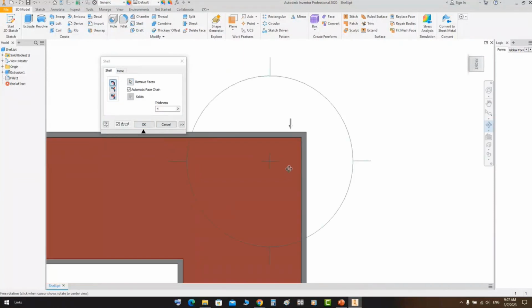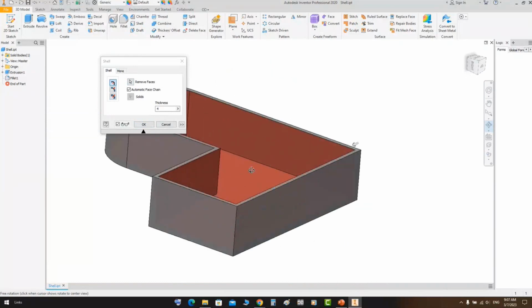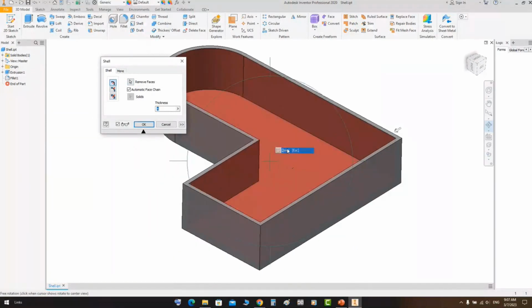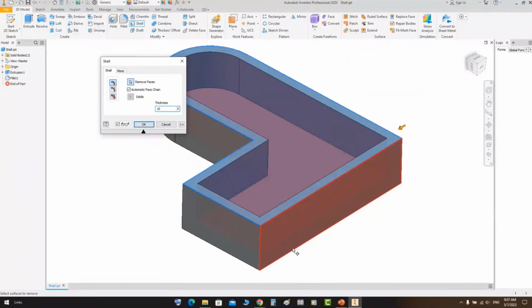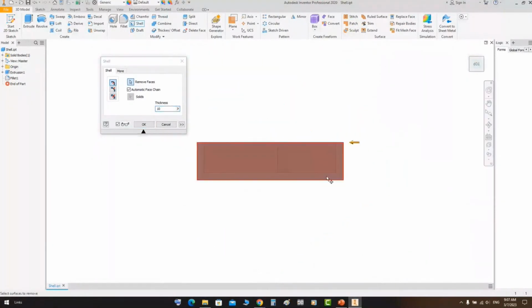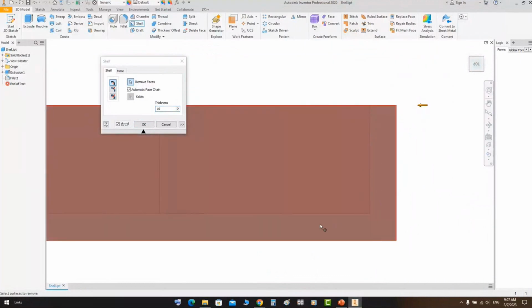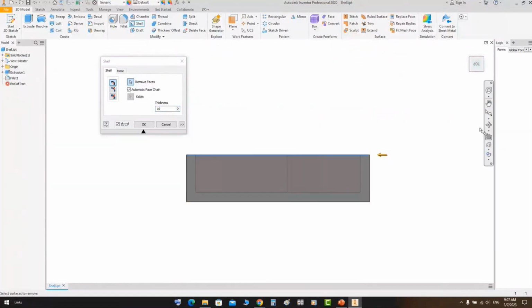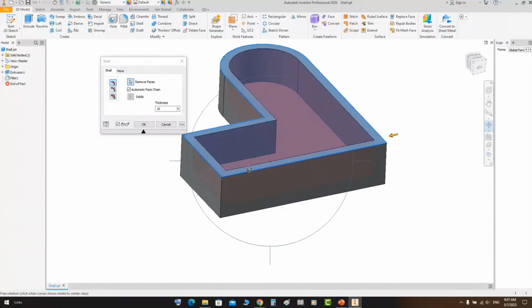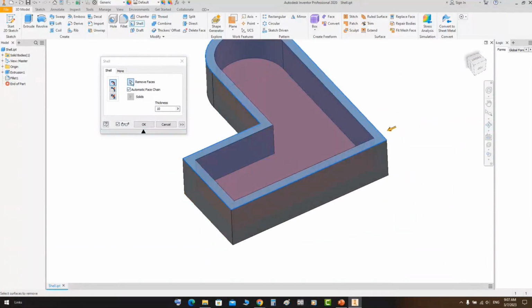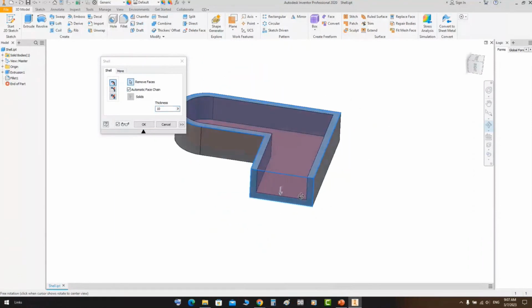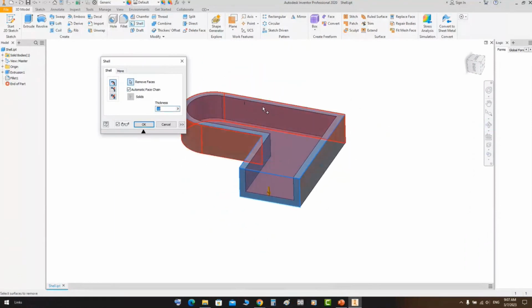So here we have this shell like that. And by changing the value from here, you can increase the thickness. If you take a look from the back here, you can see that you keep all surfaces as they are and give a thickness for everything. Now, if you would like to remove another face, like that face, it will give you that result. So we removed the top face and that face to get that result.